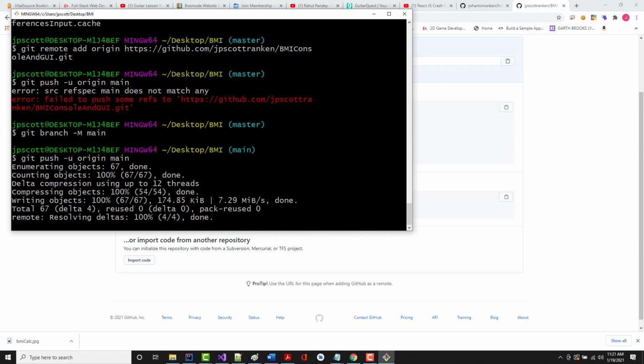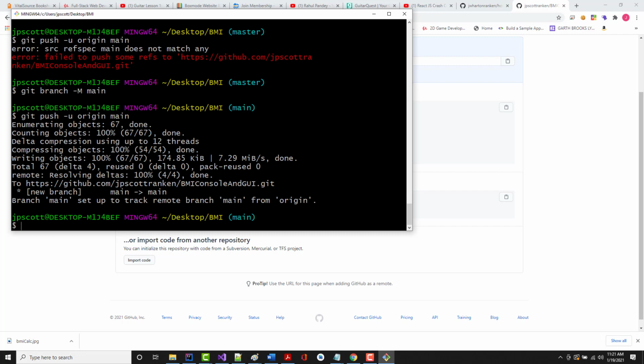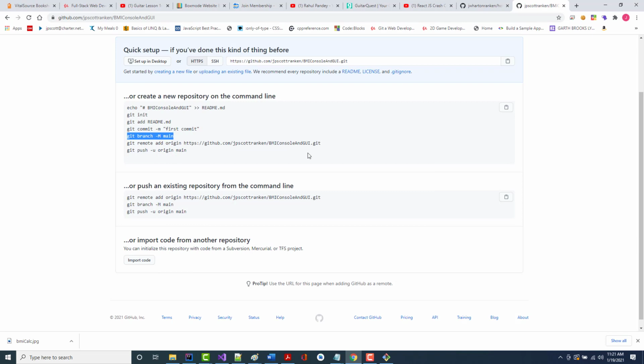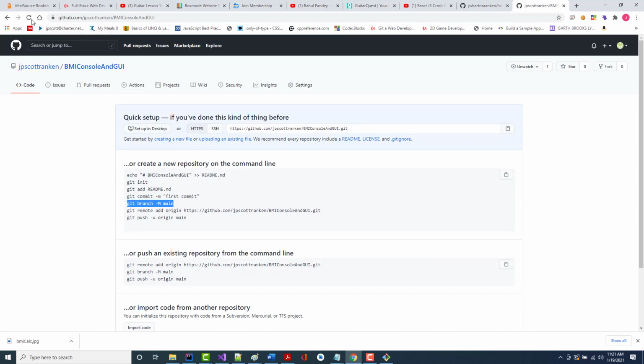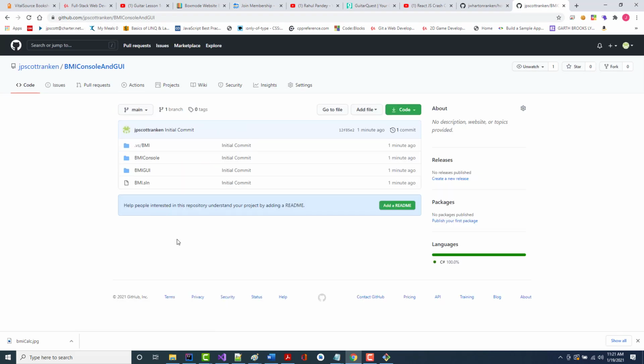Oh, it did want that branch statement. So you'll notice everything's done. Now look on the screen. This is my repository. When I refresh, there's my console and there's my GUI.